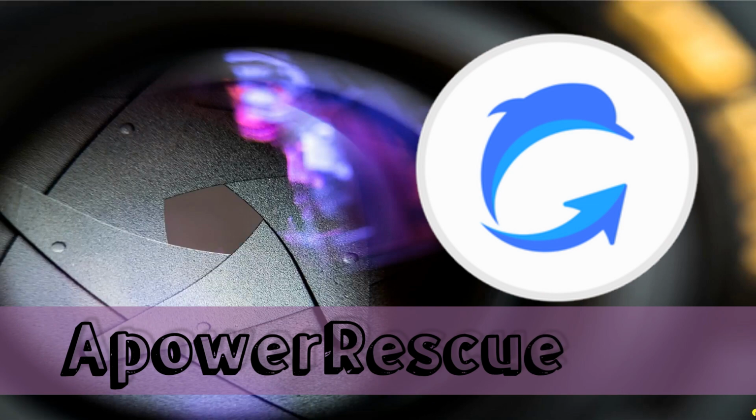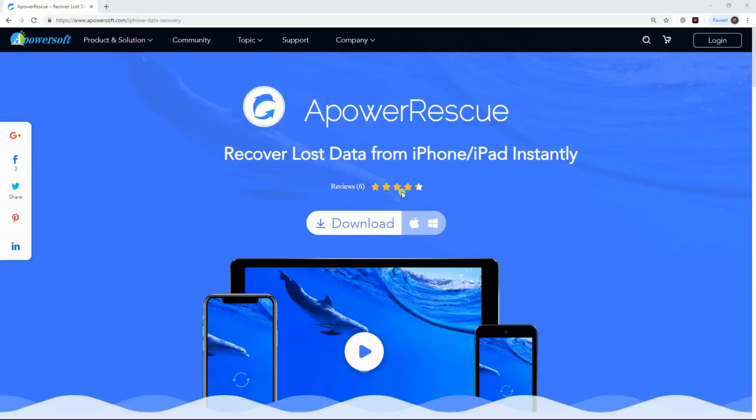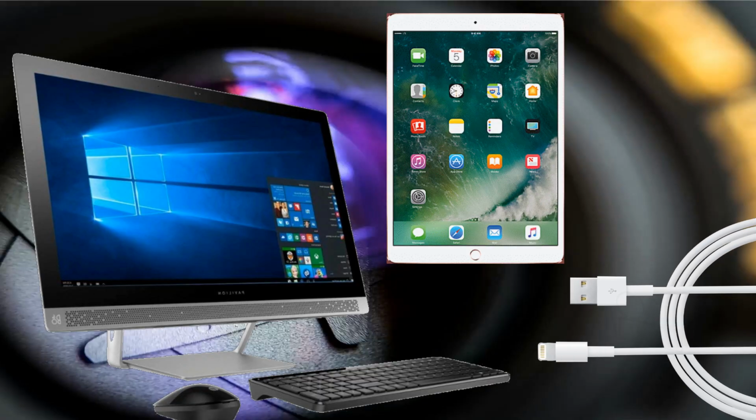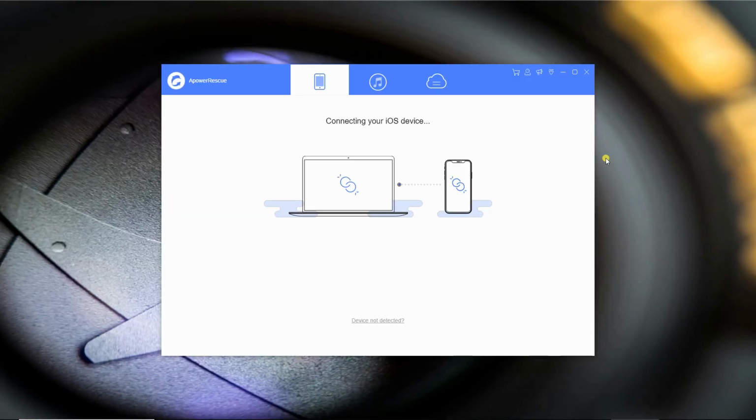The second tool is ApowerRescue. Download and install ApowerRescue on your computer. Then, connect your iPad to computer with a USB cable.